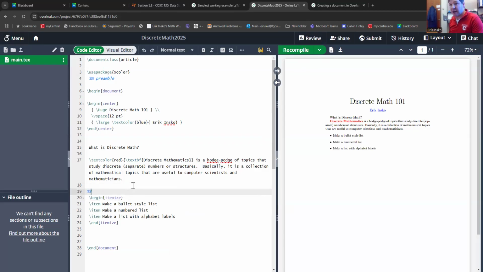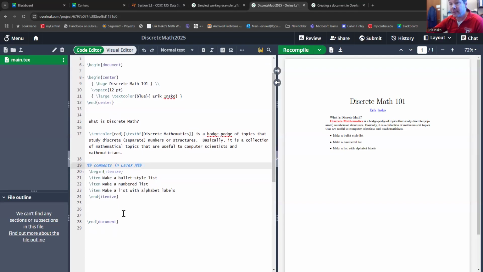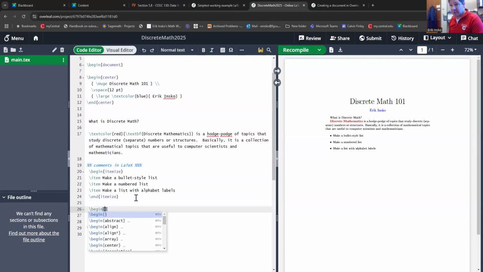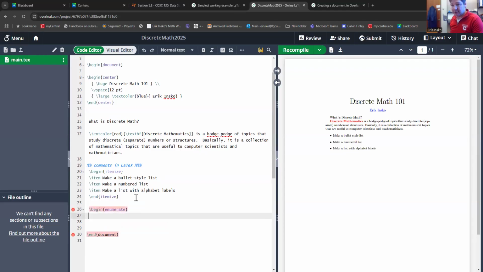Let's see here, comments in LaTeX. It's always good to know how you're going to comment something in whatever language you're working in. So comments in LaTeX, you typically use the %. Comment out that line. So that's how you comment. Okay, so if I want to make a numbered list, then rather than using an itemize, I use enumerate.